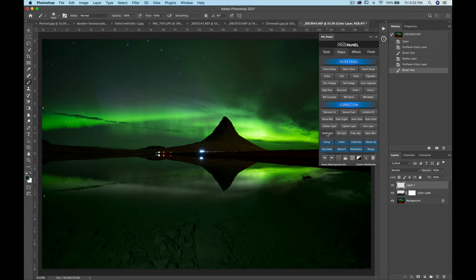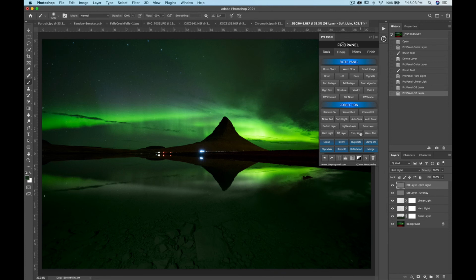We also have a hard light layer, and some people use this for dodging and burning or adding hard light, for example, to fake sunlight or something like that. Holding down shift and clicking will give you a linear light layer. And then we also have dodge and burn. By default, your dodge and burn layer is going to show up as overlay. And if you shift-click dodge and burn, it's going to give you a soft light dodge and burn.